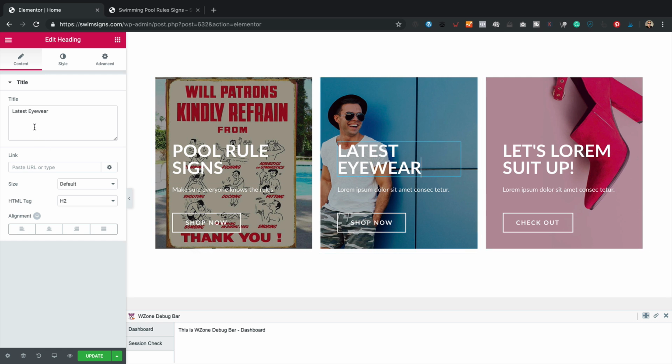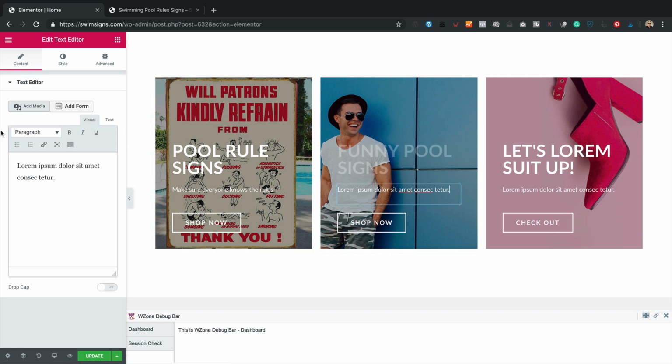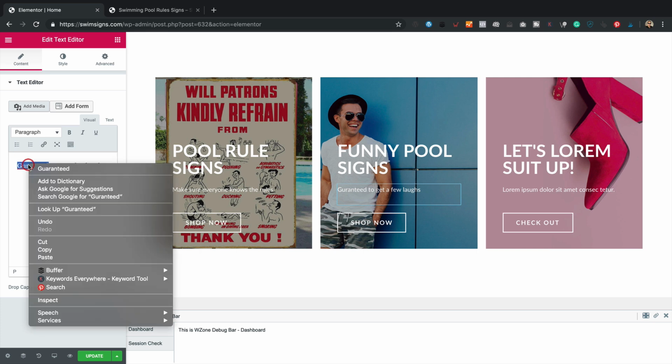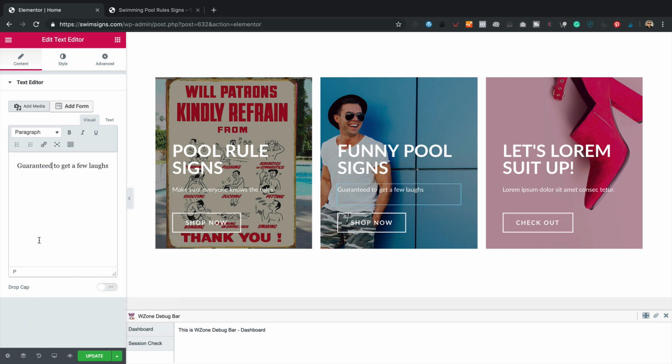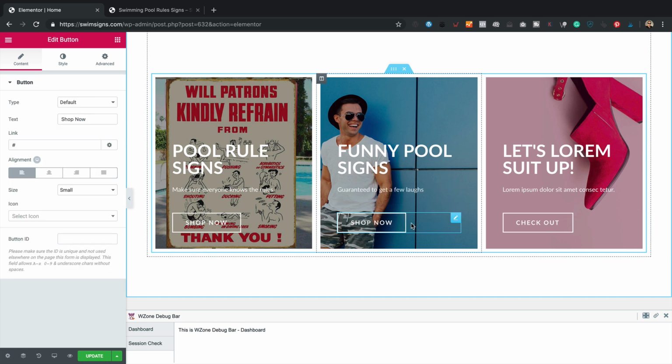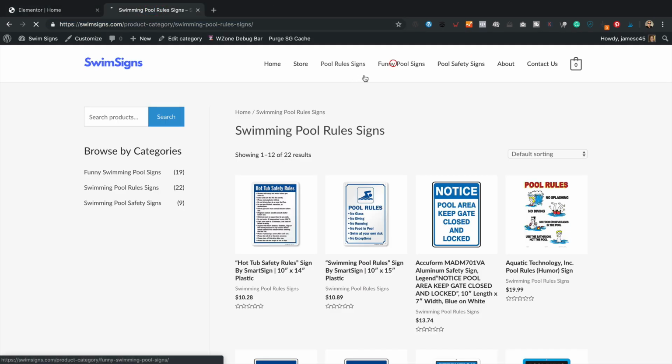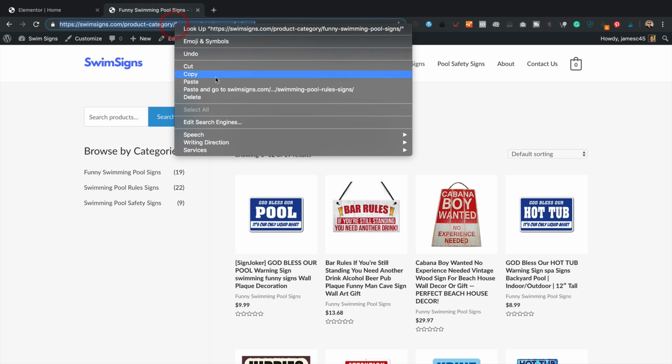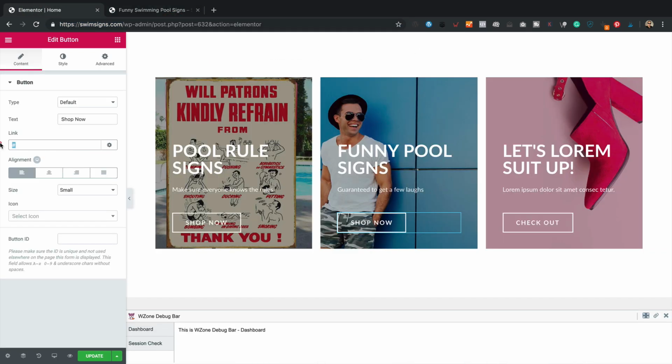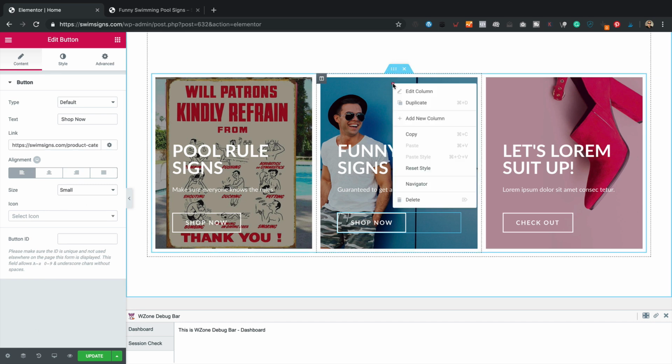This one is going to be funny signs. Let's go for something like guaranteed to get a few laughs. Just need to be able to spell guaranteed and we're fine. There we go. Let's do the button. Funny pool signs. Just copying and pasting. There we go. And let's change the image.